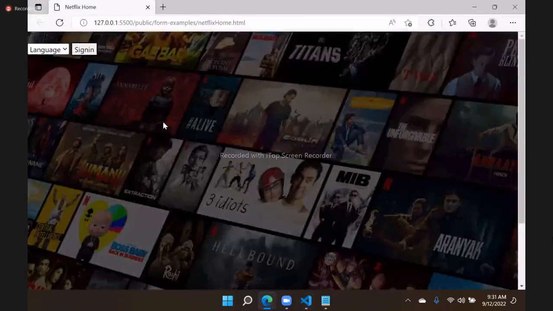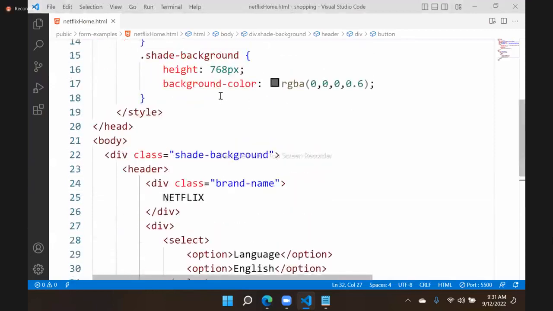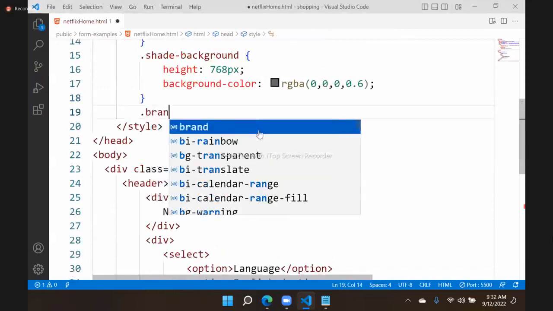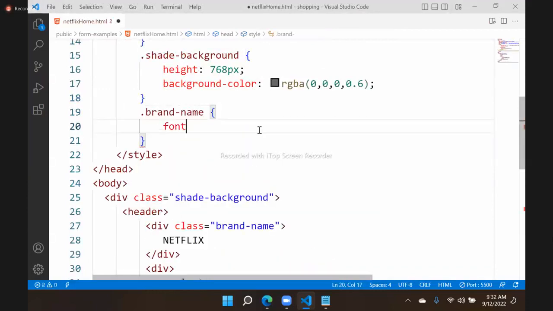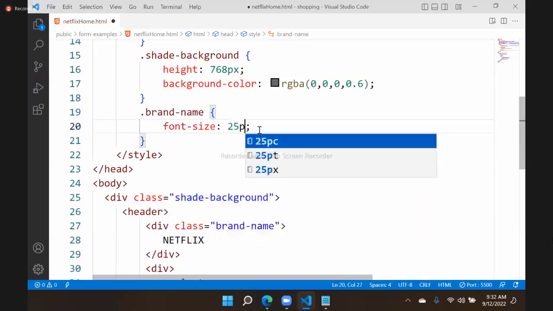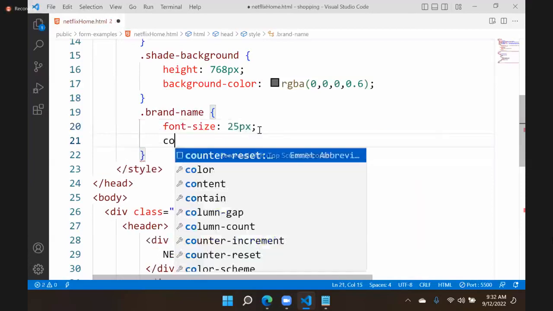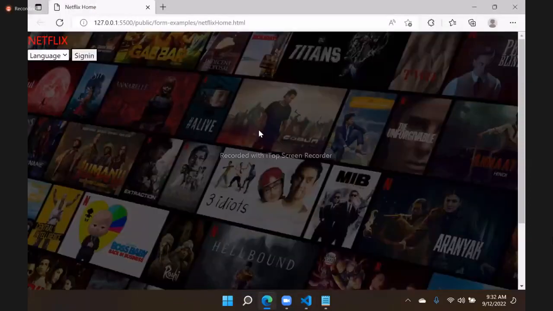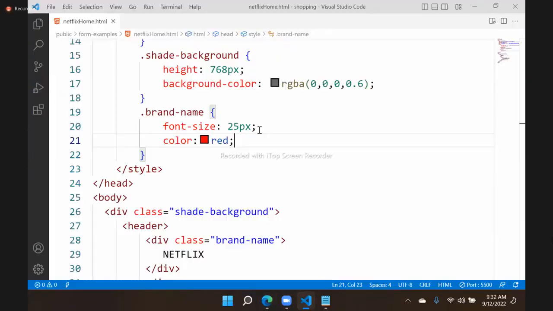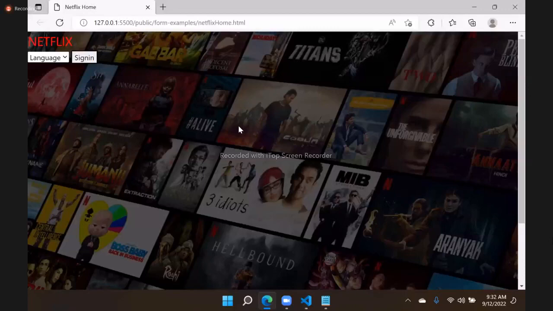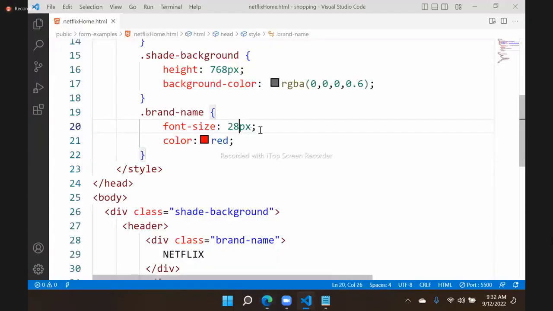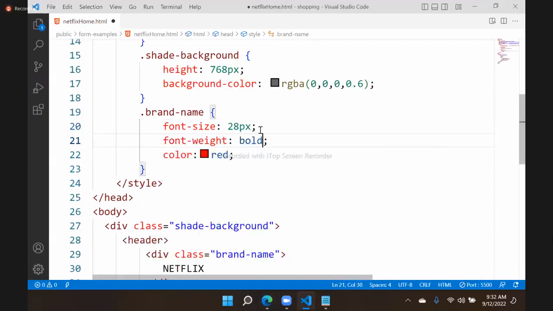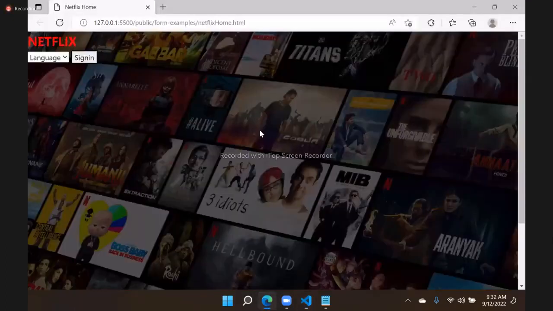Now for the header, what will we do? For the brand name, I will give dot brand-name. Font size, suppose 25 pixels, and the color red. It will display like this, Netflix. Suppose 28, and that is fine. And I will give font weight as bold. That will give bold.